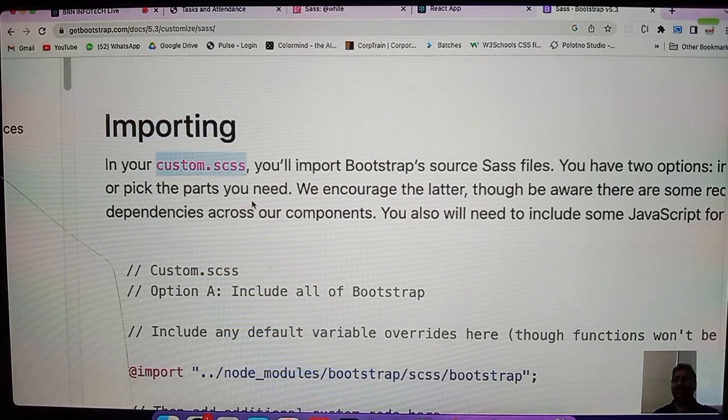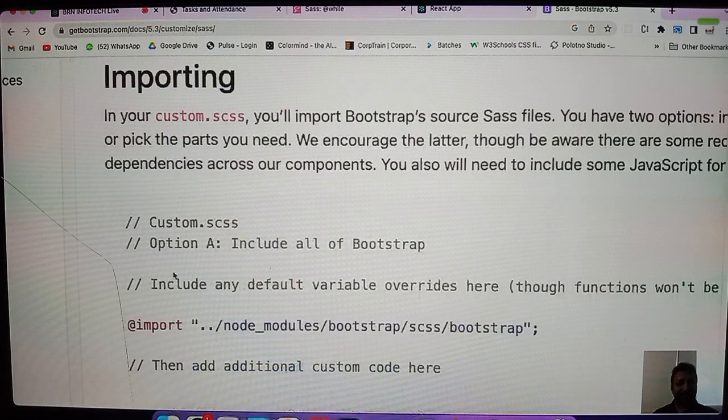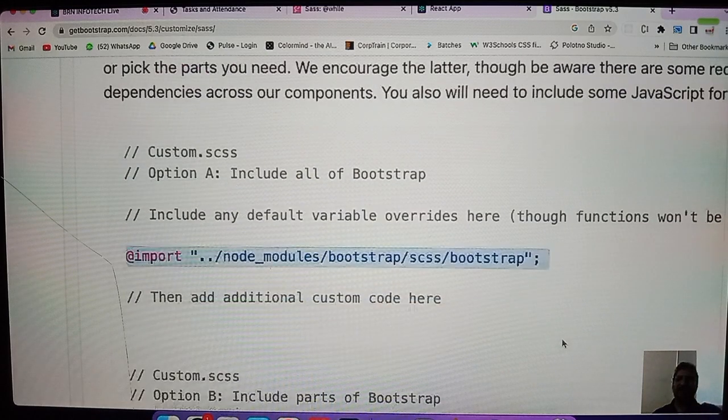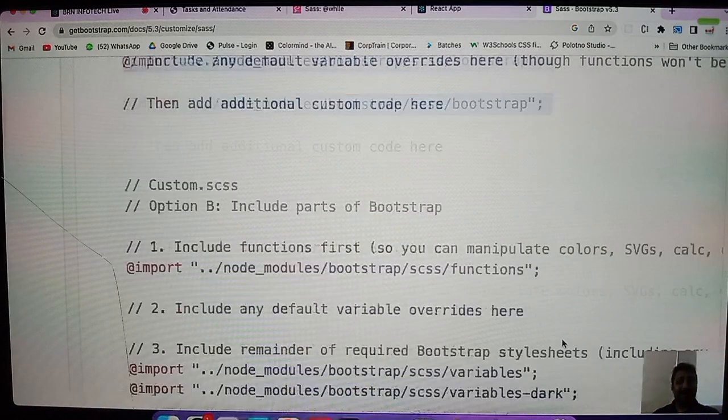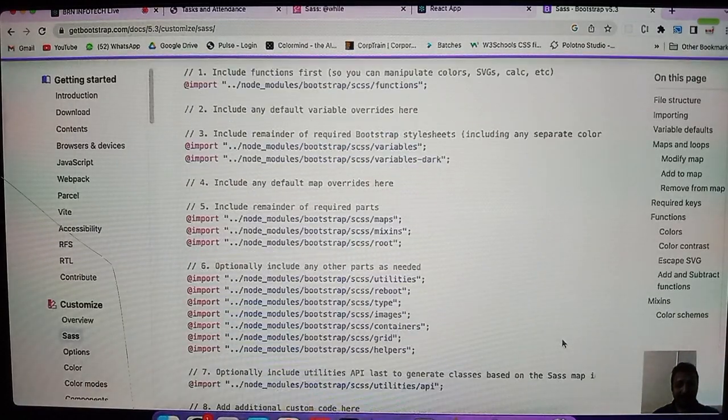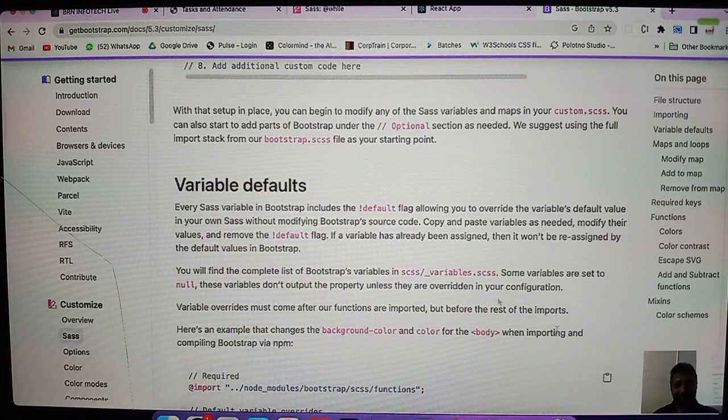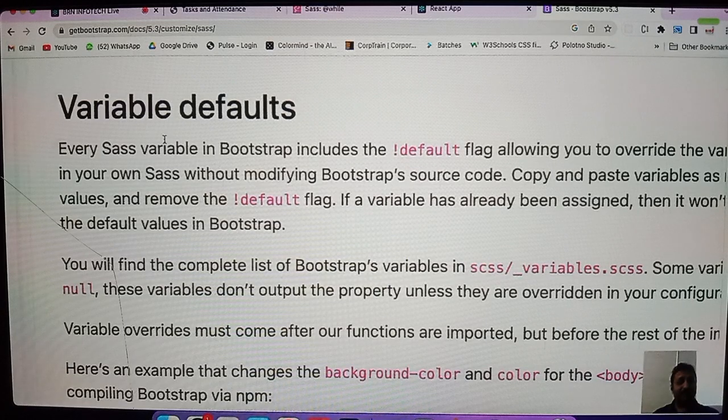Our Sass file name is one.sass. So in that one.sass, we have imported it. Everything is coming in our CSS file because it is generating. And now, if you go through, you will find variable defaults.